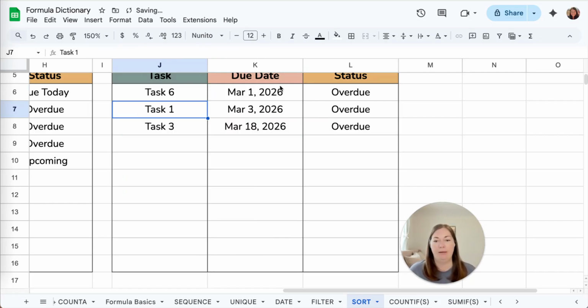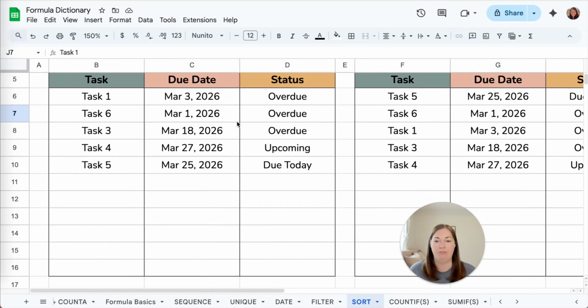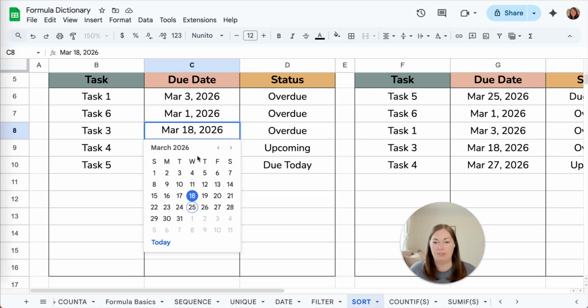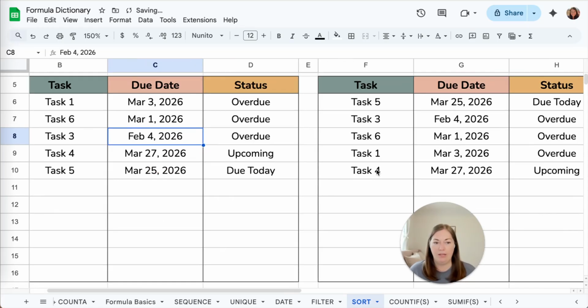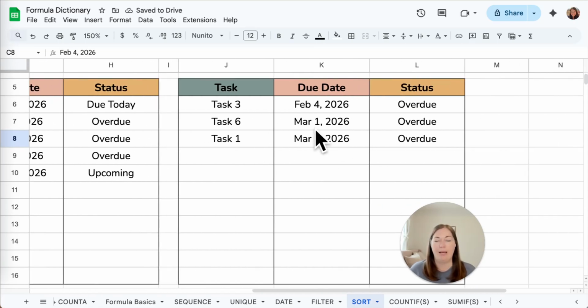So as you can see, it's automatically filtered and sorted my data. It's only showing overdue tasks, but now it's sorted them. So it's showing March 1st, March 3rd, and March 18th. Now if I come over here and I change March 18th to, let's say, February 4th, it will show first. It will automatically sort it. So again, this is why I love the sort formula, because it does all the work for me. I don't have to go and manually change any filtering options of my data. It automatically sorts it for me so I can see it.